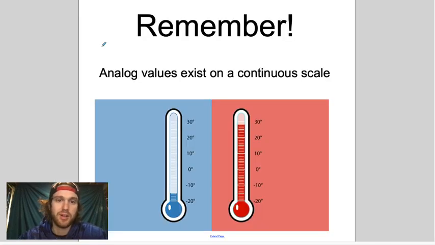Okay, remember analog values. There's digital, which is on and off, and analog, which exists on a sliding scale, like a thermometer or a dimmer switch or something like that. So how do we deal with analog information on a computer that really only has circuits that turn on and off? Well, I'm going to show you how we do that here in this world.